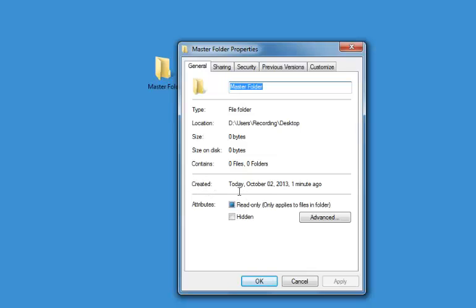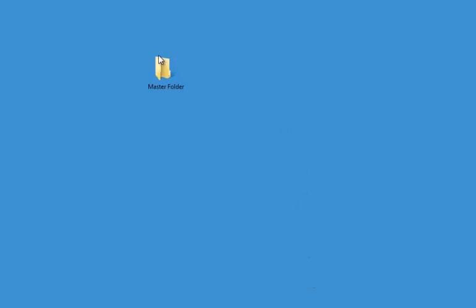So the folder was created today, October 2nd, 2013, a minute ago. And you also have some other options here. Good. Now I'm going to cancel the box and I go back to my folder.